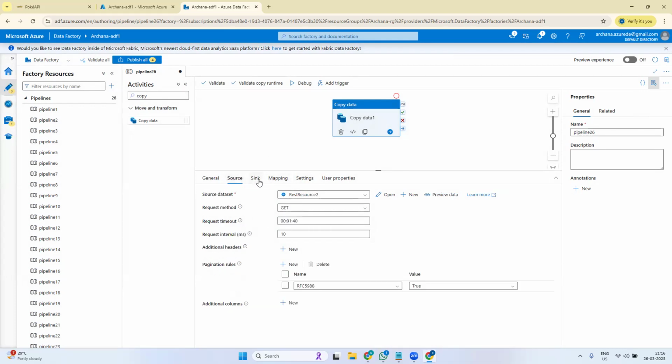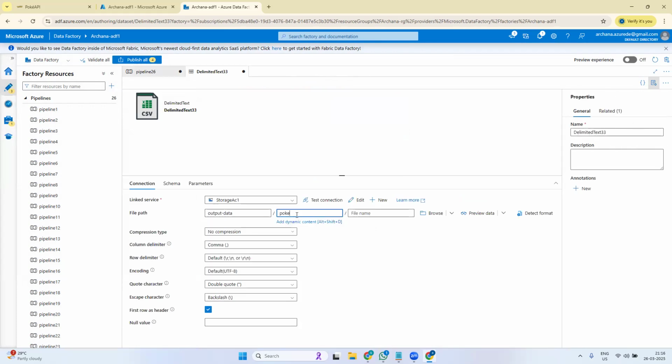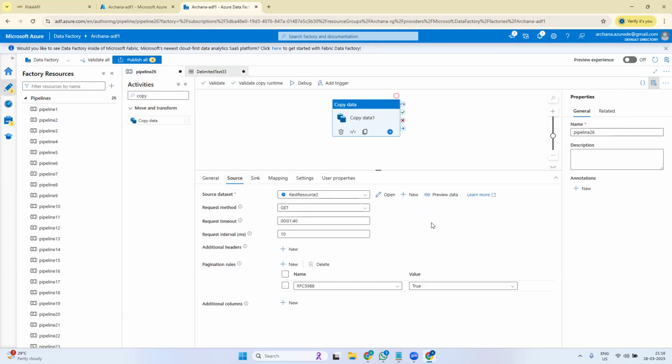Right, we'll go to sink and open. We did not put a file here. This would be the LS output. Take whatever file name is fine. Go to source. Here I got the request method is GET only. But when you come to pagination rules, this request timeout is fine. You can change it or else not an issue.